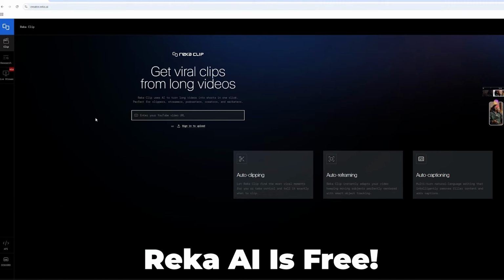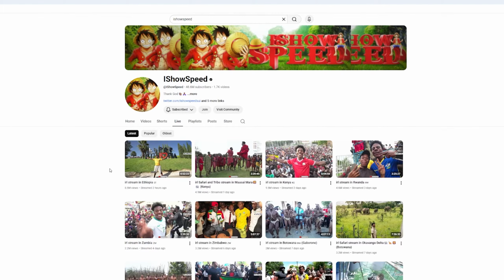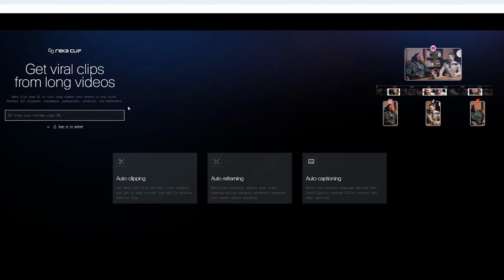And I'm going to be showing you guys exactly how you can make money clipping for Speed using Rekka, because this is a great opportunity. And of course, with Speed's content, it's going viral all over TikTok. So I'm going to show you guys how you can make a clip and start getting paid by Rekka AI.